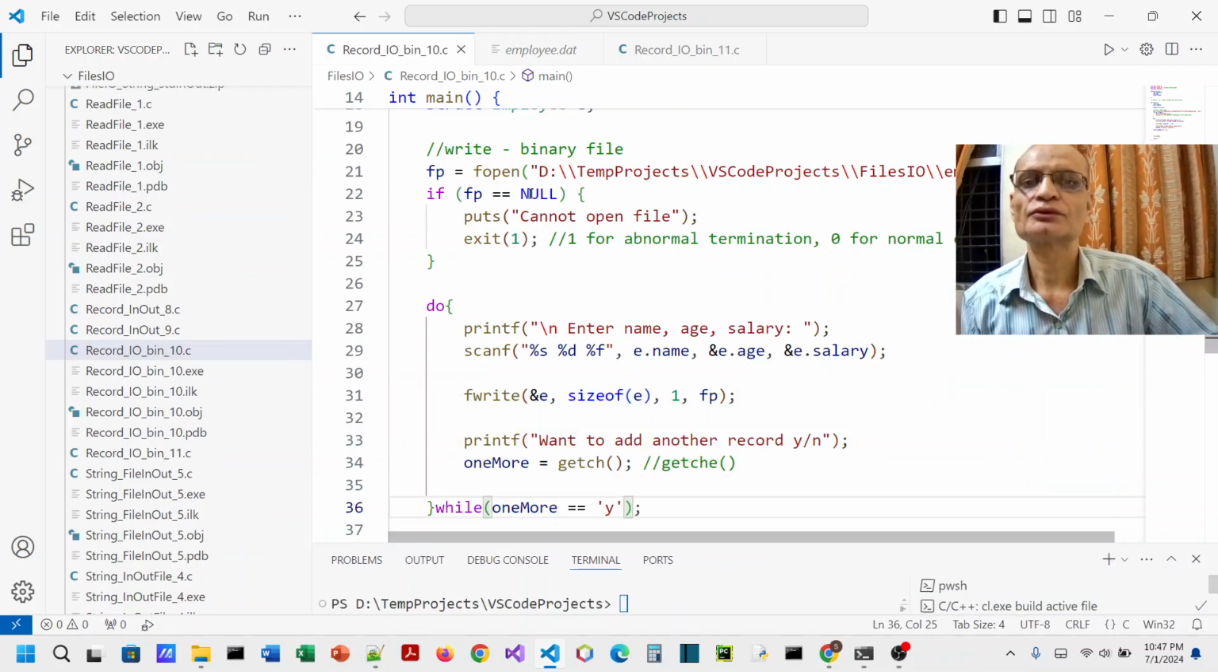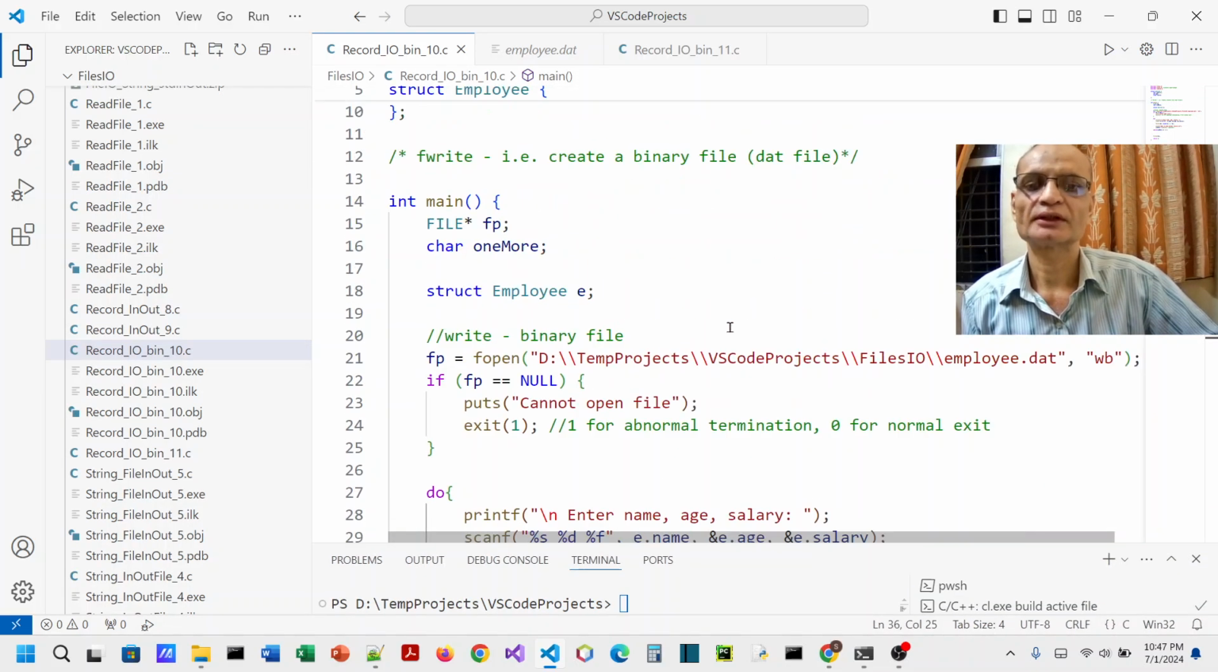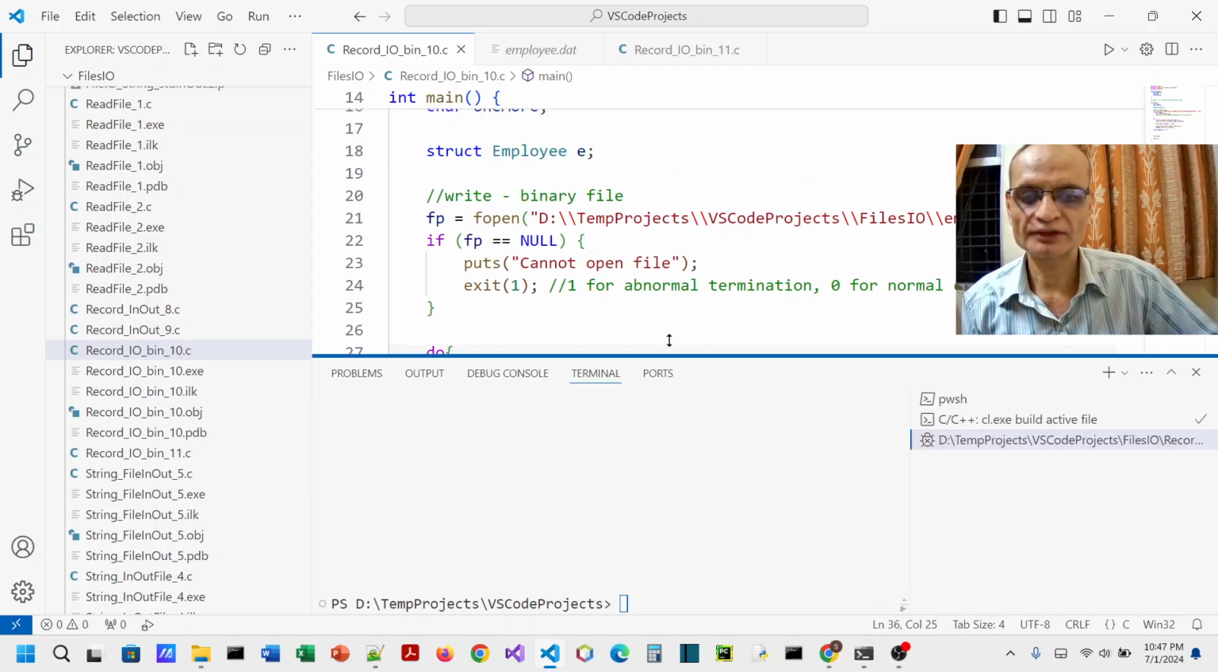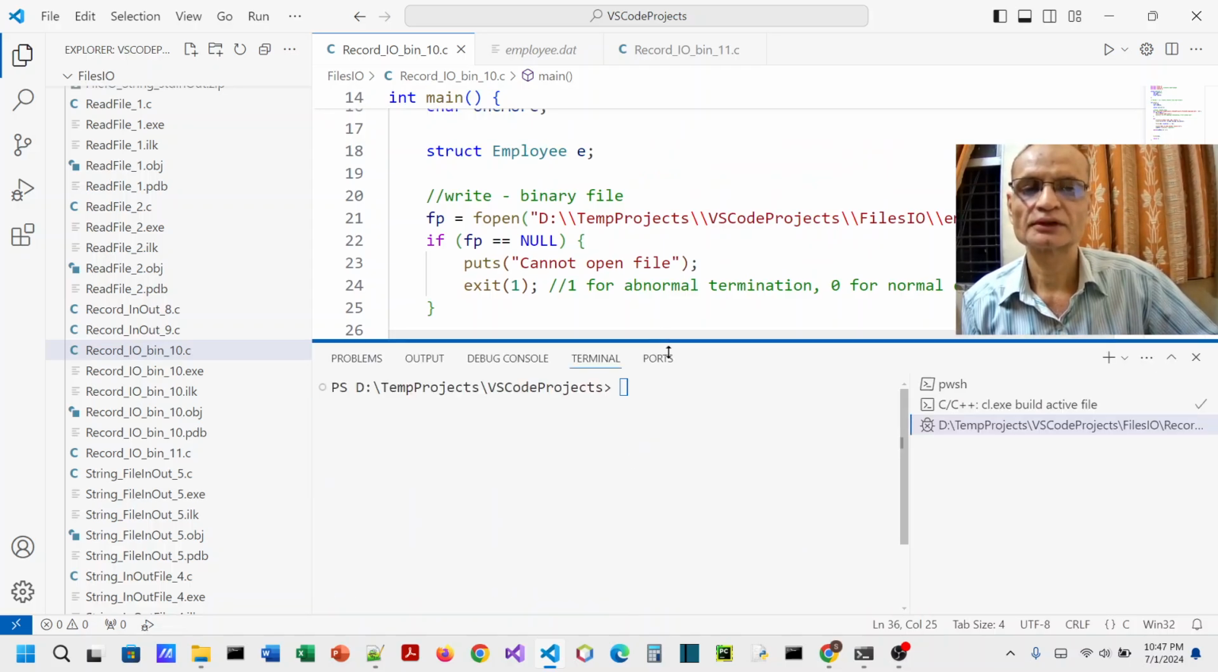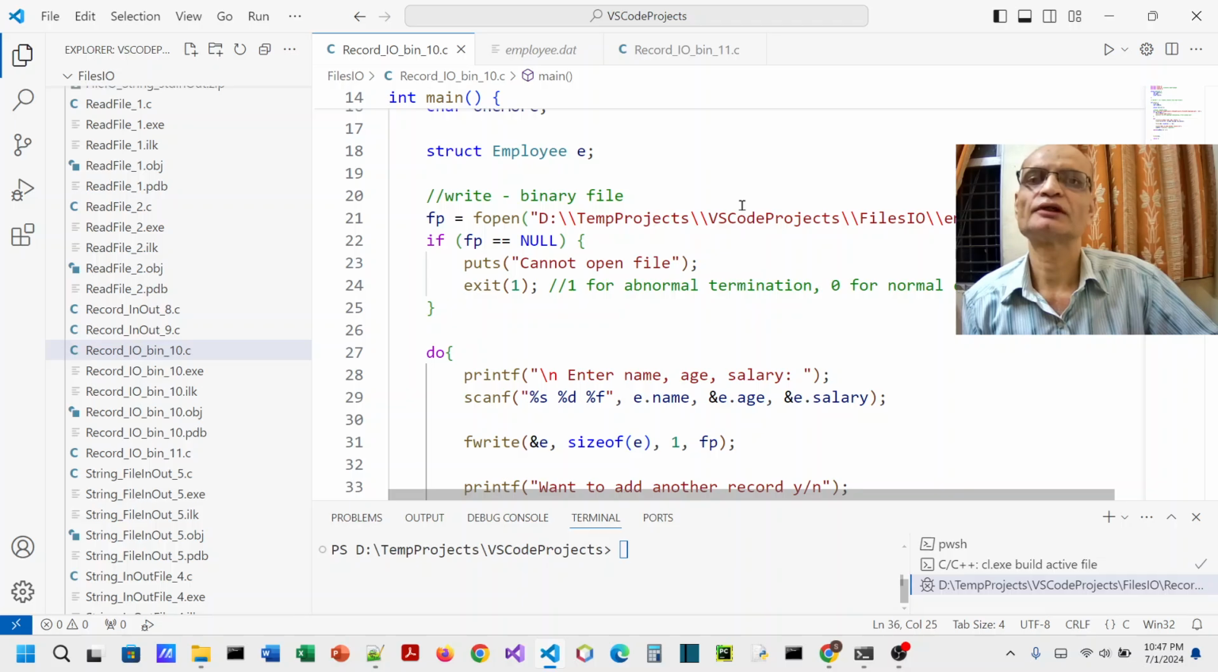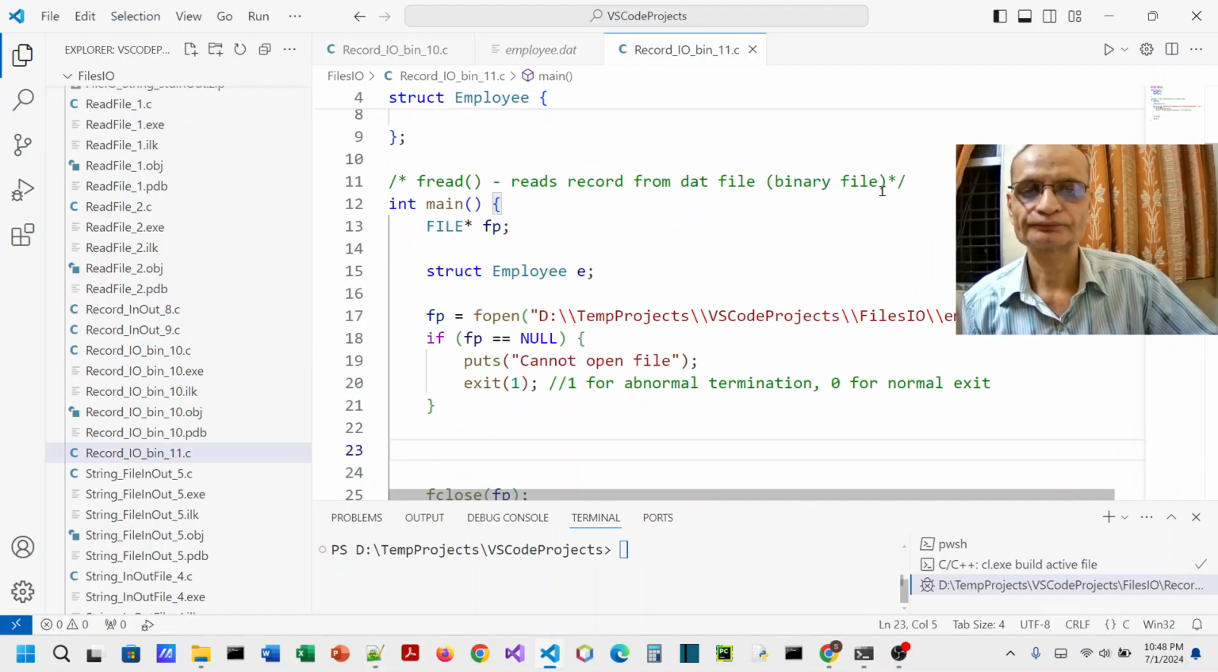Now we know that we entered two records, that means Charles and John. I believe those are the two names we entered. So as part of the second program which we will develop now, we will read this file, which is employee.dat. Let's do that now.